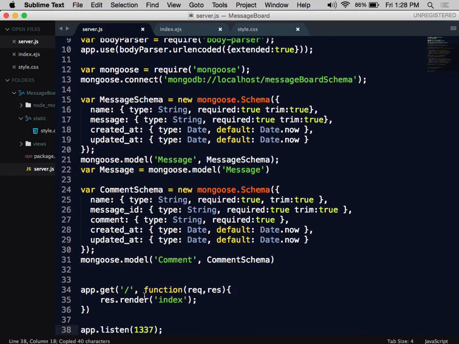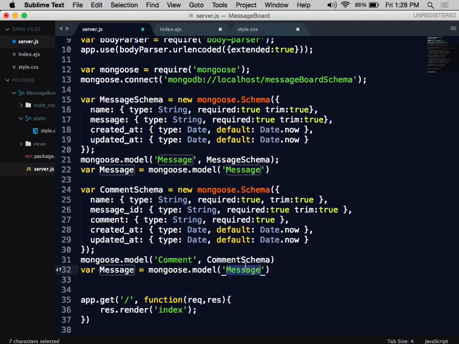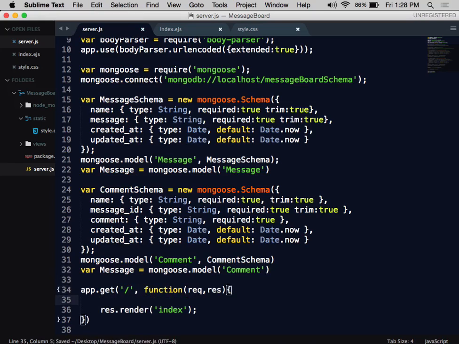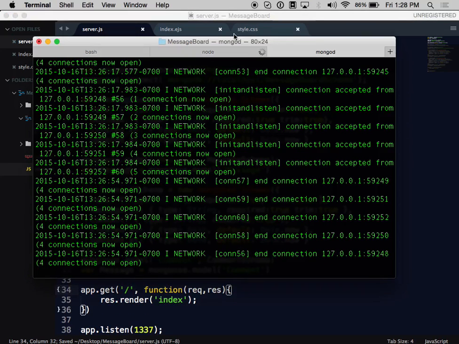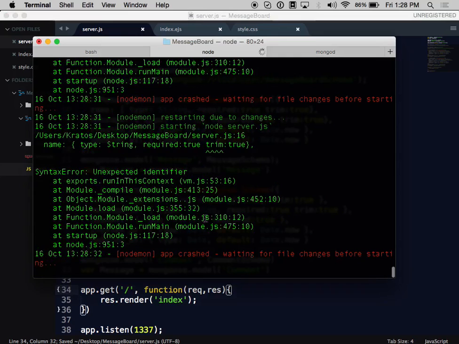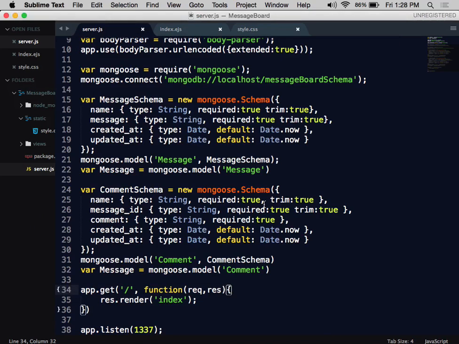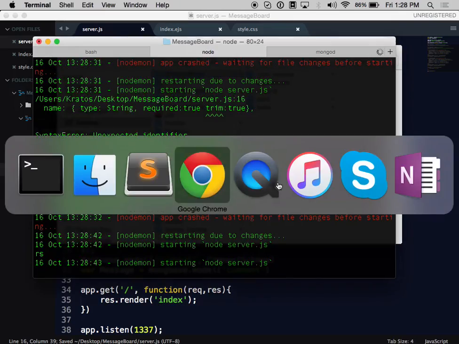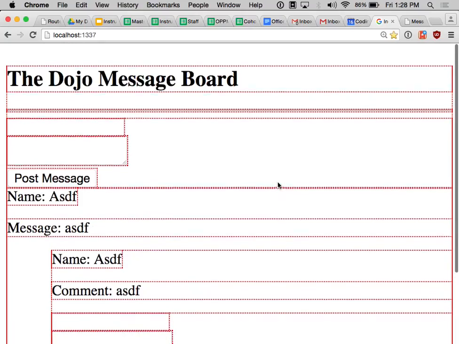We got the model for the message. We got the model for the comment. And that's it. So we have them. It should work. Hopefully nothing blew up. Oh, something did blow up. No, comma trim true. Comma. There we go. Everything's still good. Okay, cool.